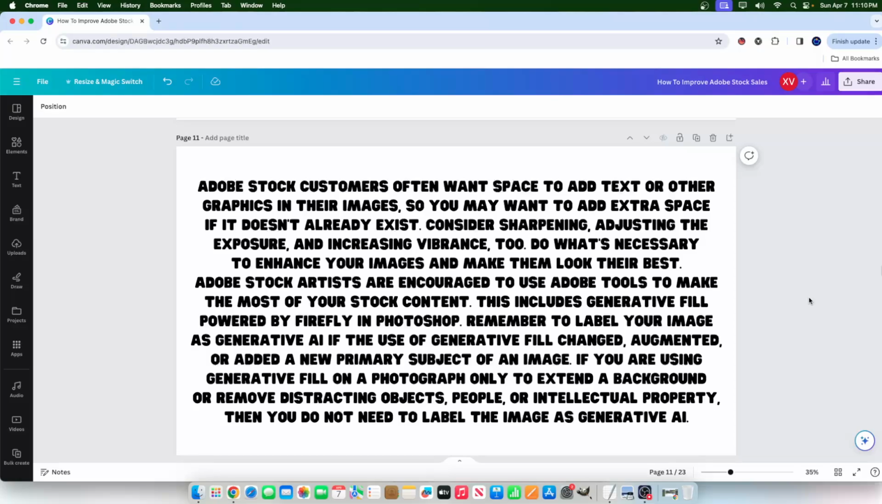Remember to label your image as Generative AI if the use of the Generative Fill changed, augmented, or added a new primary subject of an image. If you're using Generative Fill on a photograph only to extend the background or remove distracting objects, people, or intellectual property, then you don't need to label them as Generative AI.